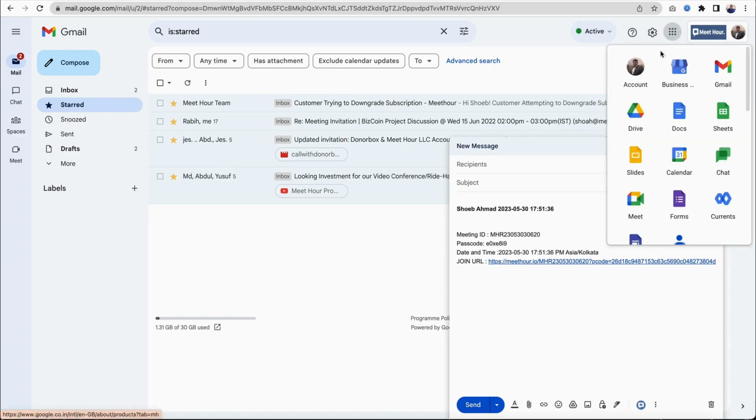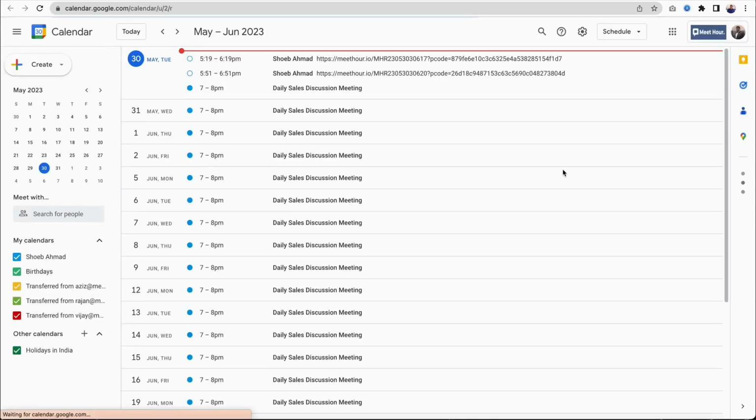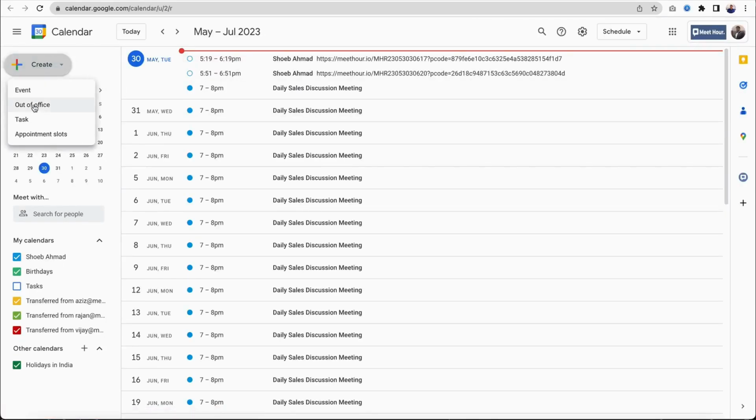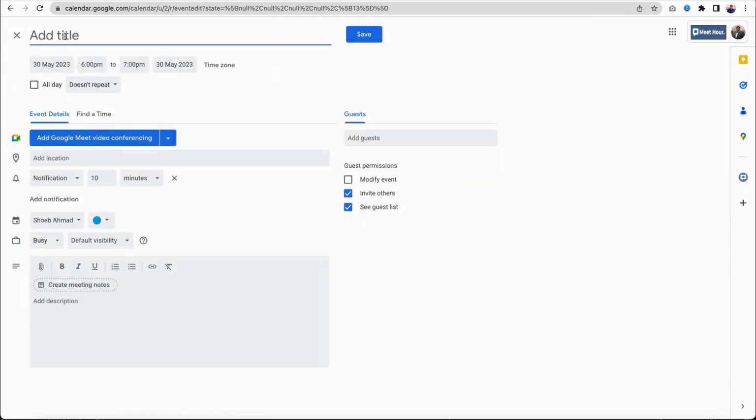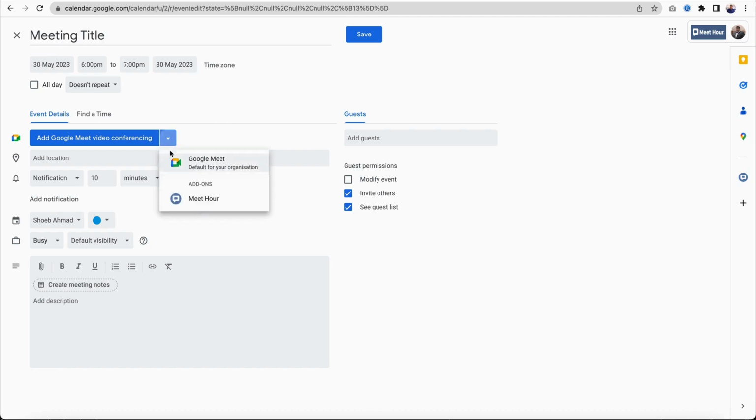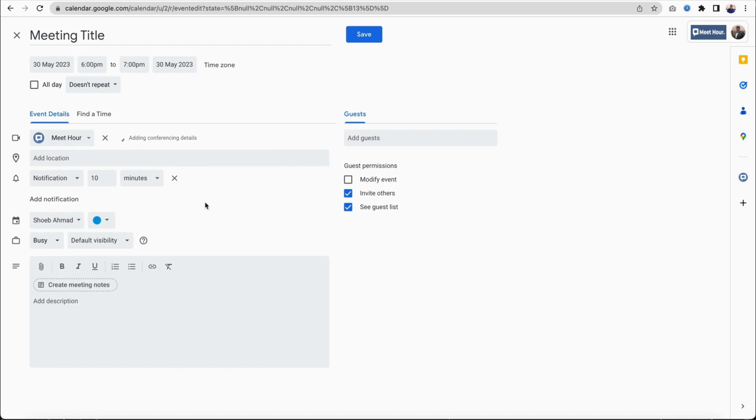Similarly, you can try this same functionality in Google Calendar as well. All you have to do is go to event, more options. Here you can type in your meeting title, and then you will find MeetHour as an add-on inside this drop down. You have to click on MeetHour.